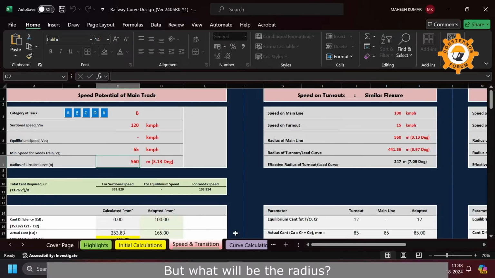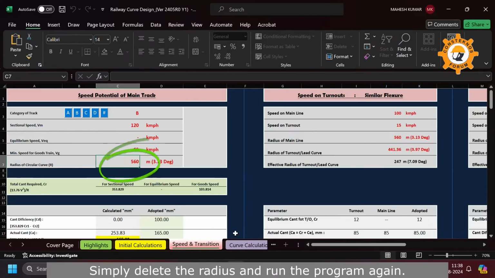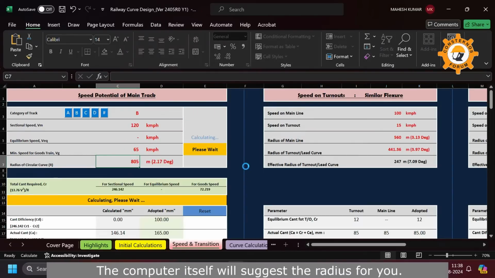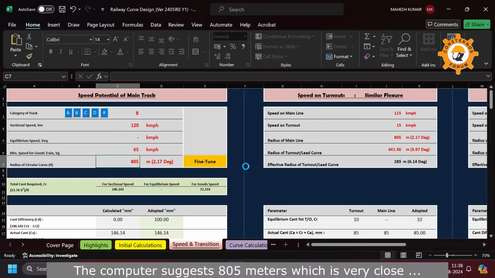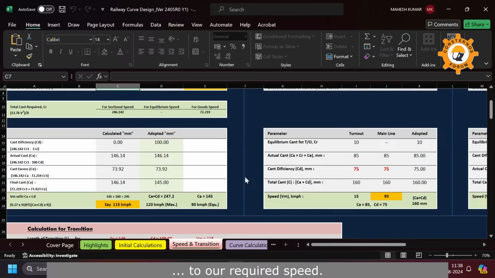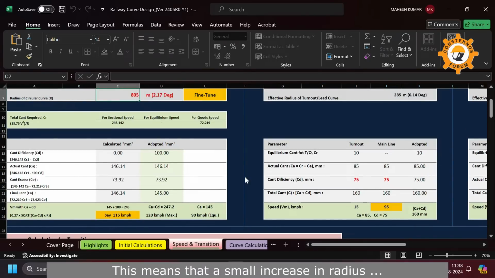But what will be the radius? Well, you don't need to take any stress. Simply delete the radius and run the program again. The computer itself will suggest the radius for you. The computer suggests 805 meter, which is very close to our required speed. This means that a small increase in radius will produce the required result.